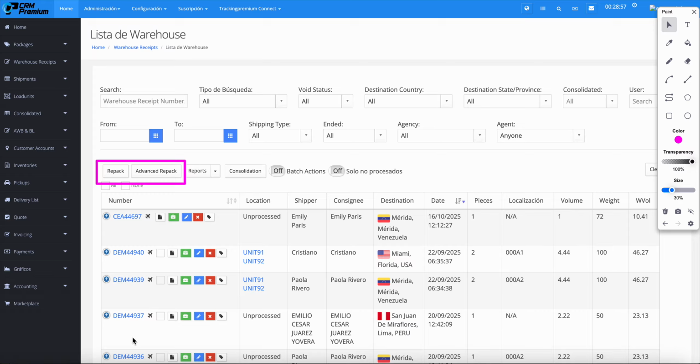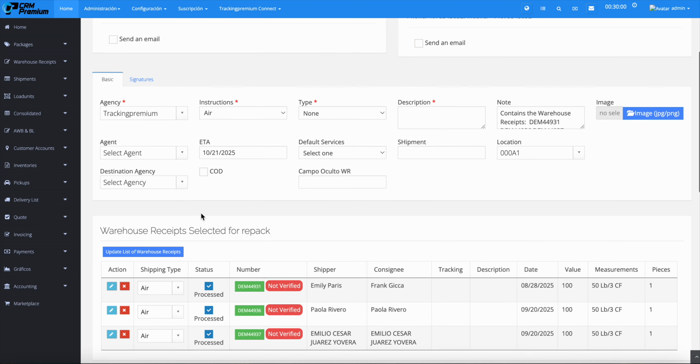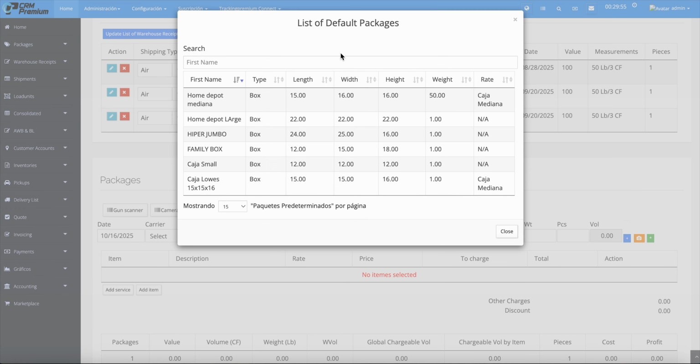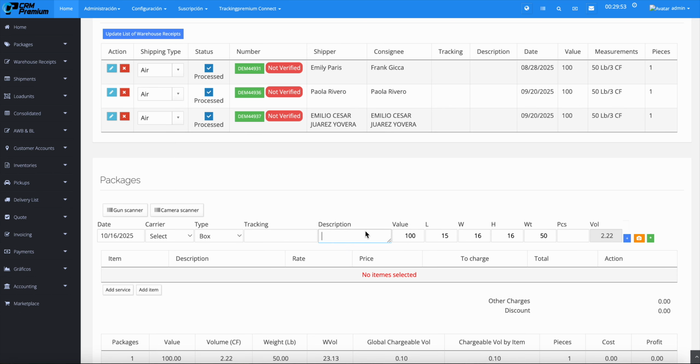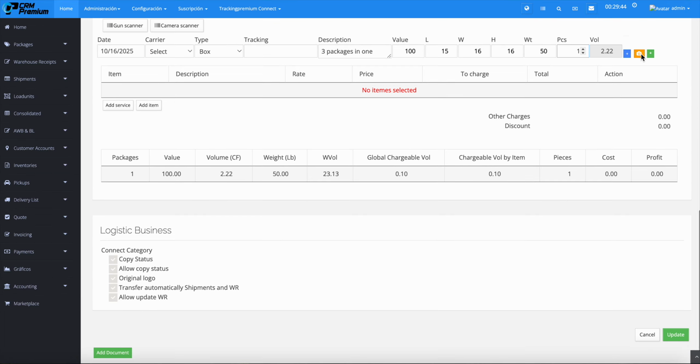If I select, for example, these 3 packages and select the option Repack, the system selects the packages and allows me to create a new one. For example, if these 3 packages are in one piece, I can add the photo and select update.